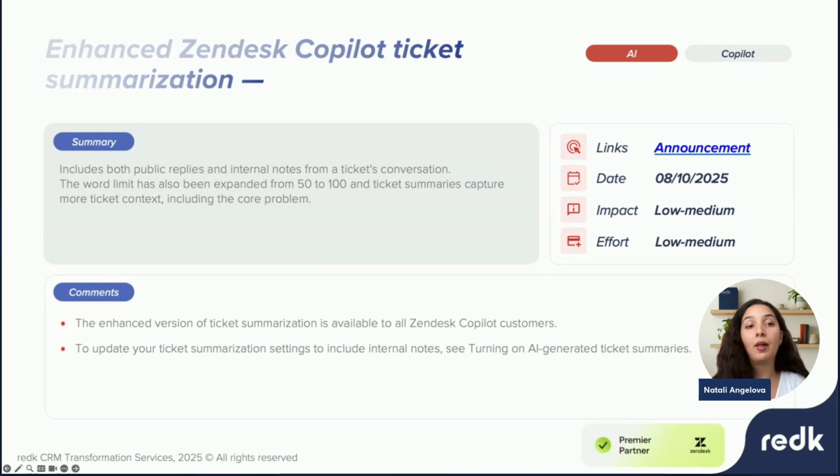Enhanced Zendesk Copilot ticket summarization. Ticket summaries are a short AI-generated recap of what the whole conversation is about. It helps agents quickly understand what happened in the ticket without reading every message. So, this new feature includes both public replies and internal notes from a ticket's conversation, and the word limit has also been expanded from 50 to 100, and ticket summaries capture more ticket context, including the core problem.